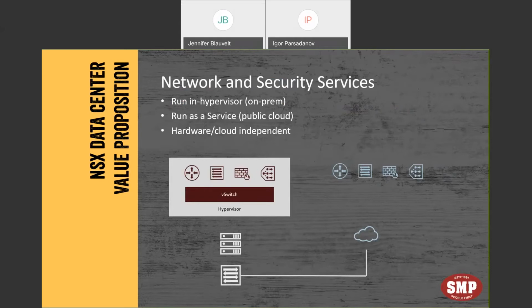Now, it doesn't do it as a separate VM that runs in your infrastructure. This network virtualization is embedded into the hypervisor. In the cloud, VMware runs these network functions as a service, as a SaaS-based model, such as VMC on AWS and VMware Cloud Services. So it delivers these functions independent of the hardware or the platform you choose.